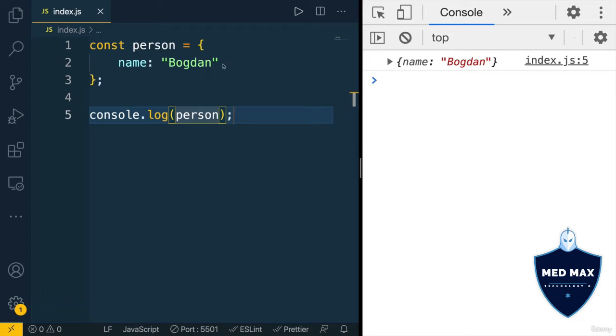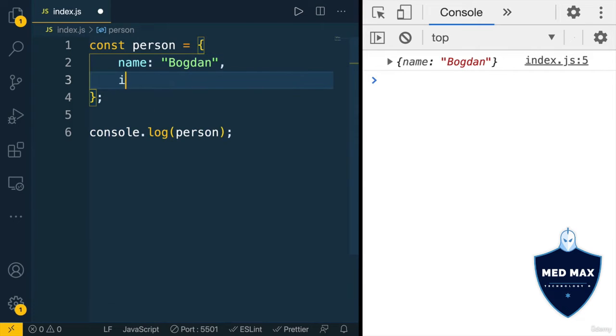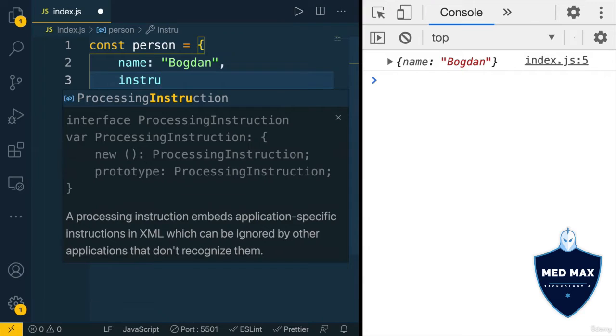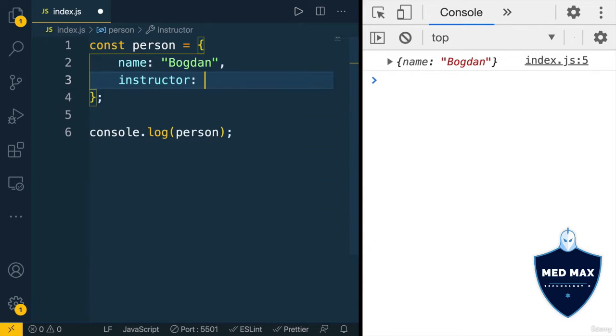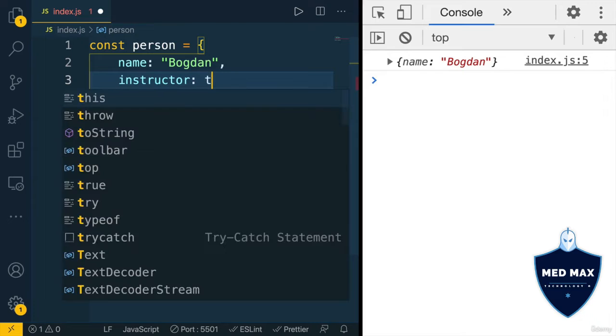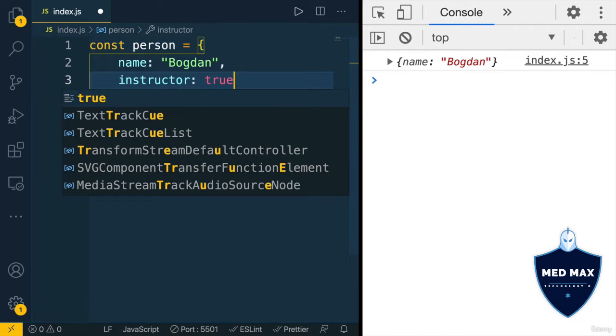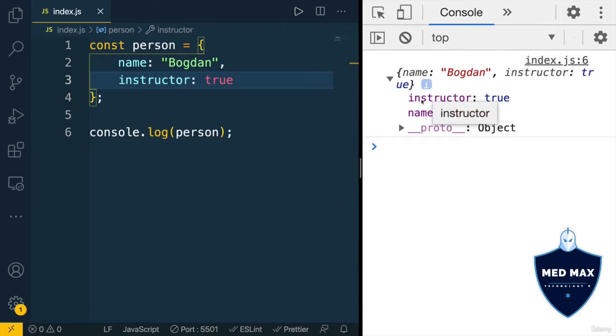Now let's add one more key to this object. If you want to do so, you need to add a comma after the previous key-value pair, and I'll add a key that will be named instructor, and its value will be a boolean value, and I'll type here true, like that. If I save changes now, I'll see an object with two key-value pairs: instructor true and name is Bogdan. Notice that the order of the keys here is different from the order here.